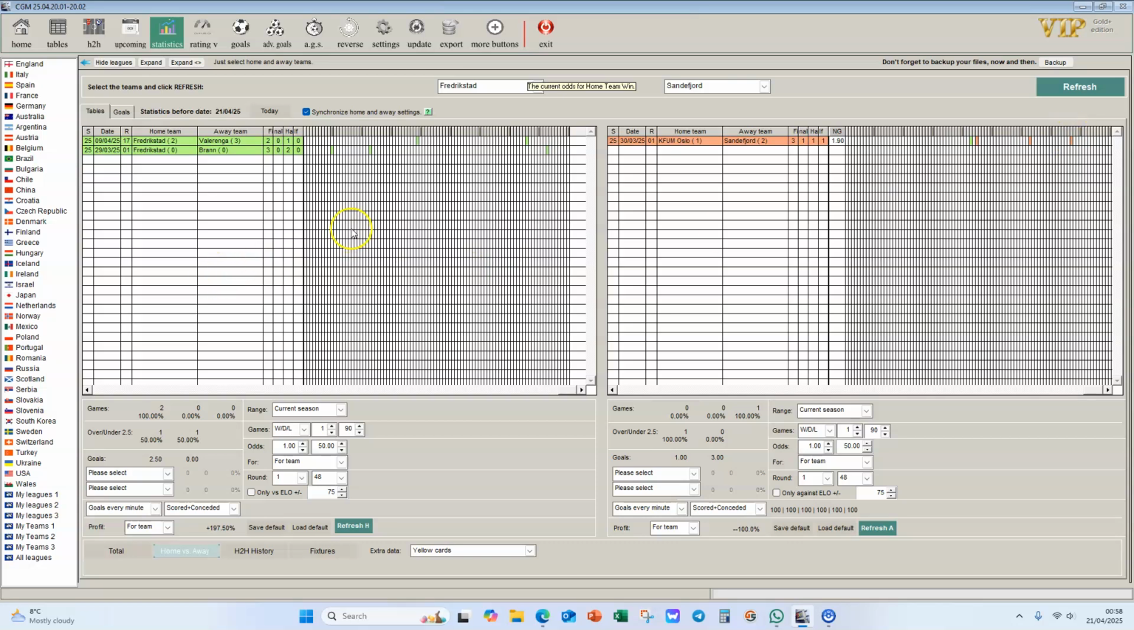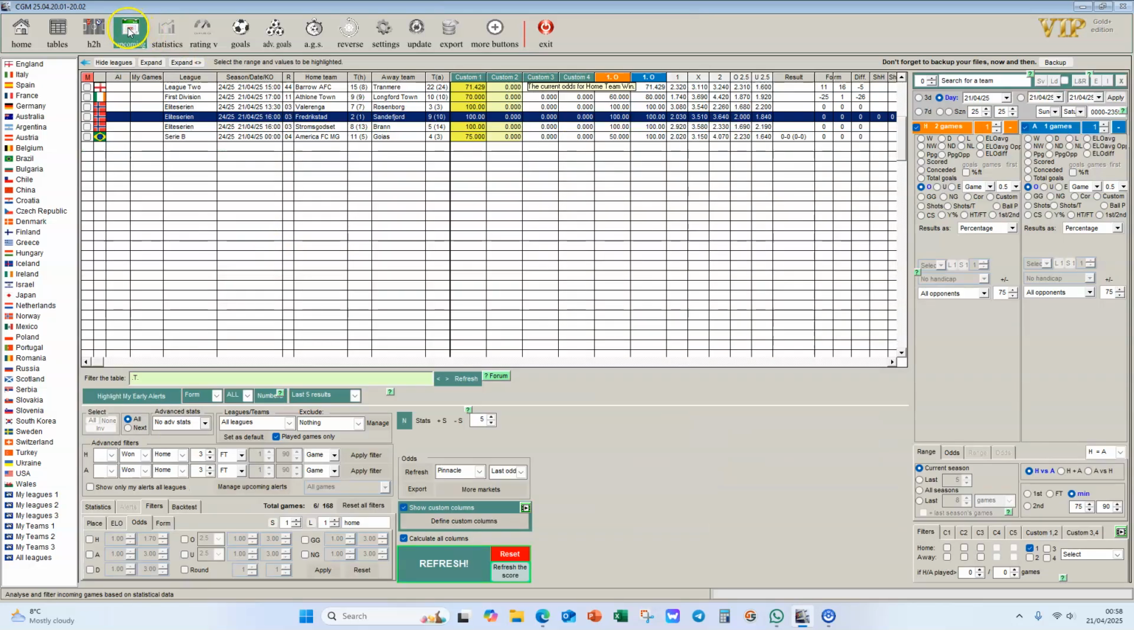So it's a limited games choice, but they are capable of scoring in the last 15 minutes. So that might be worth looking at as the match progresses. And that's it. That's how to get games where you're looking for goals in the last 15 minutes of games.